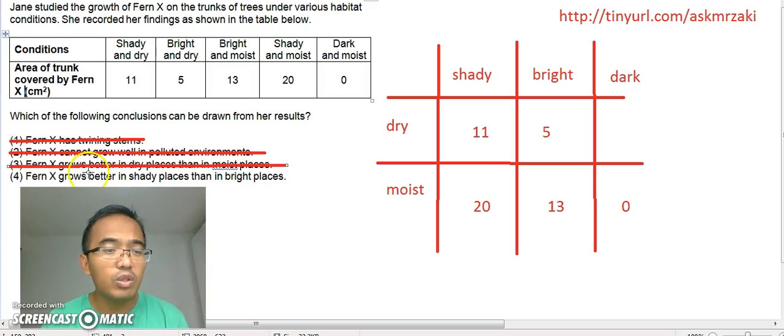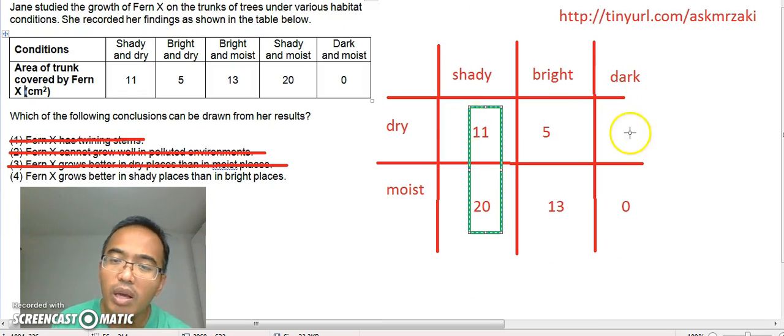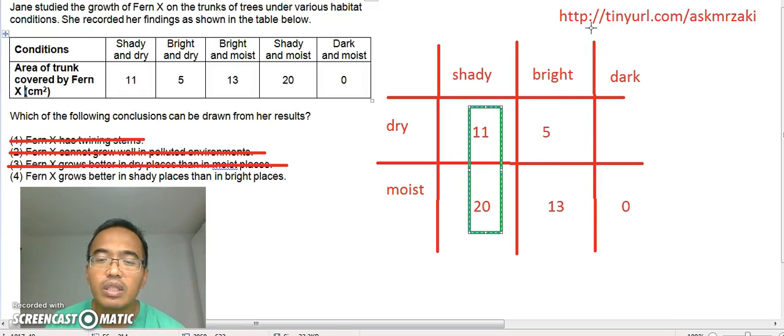Right, and then fern eggs grows better in shady areas compared to bright areas. So you can see shady is always more than bright. Alright, can you see that? If you can't see that, maybe I'll draw it for you. Okay, can you see that it's more shady here? Okay, 11 and 20 is about 33, compared to only, whatever the case is, if you have shady, it's always better. Okay, so we don't quite have to care about the dark because there's no options about the dark, so the answer is obviously number 4.